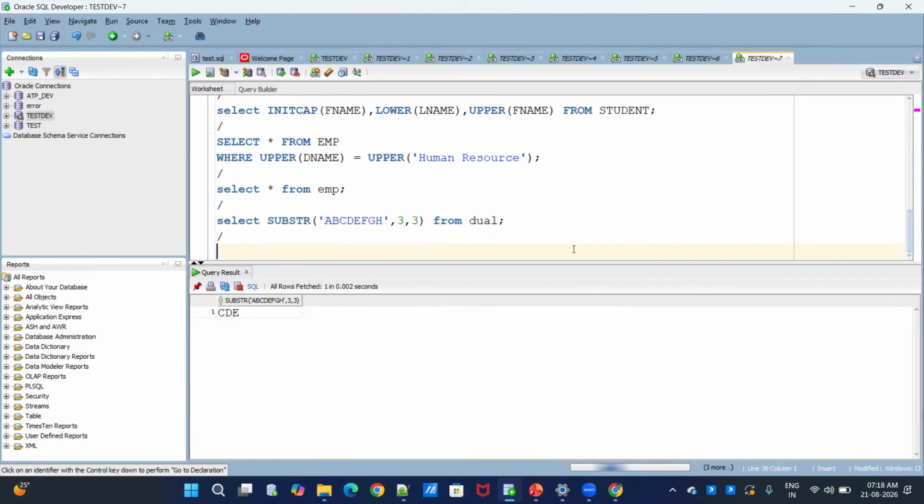We'll go deeper into substring. Before that, the syntax of substring is the function name, then an expression or column name, then m comma n. M is the starting position, and n is how many characters of length you want from this string. This is the m value, this is the n value. The value may be negative also.